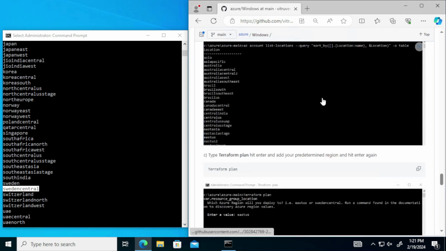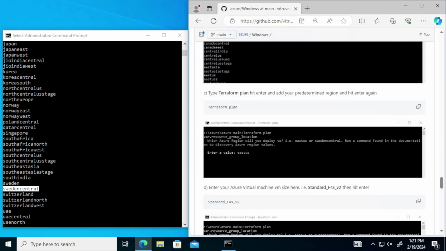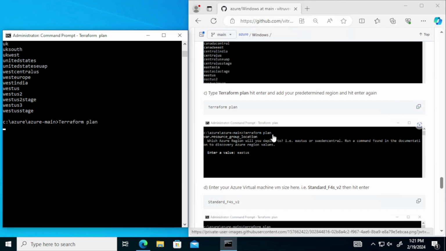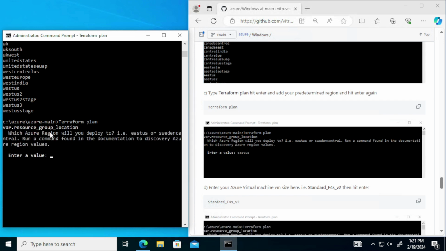Okay, let's move on here now that we have our region. So type Terraform plan or copy and paste it, hit enter, and add your predetermined region and hit enter again. Okay, so I'm going to copy this command. I'm going to scroll down to the bottom here, and that's not what I wanted. Let's try that again. Terraform plan. Okay, Terraform plan. So I'm going to hit enter here one time like the documentation told me to do.